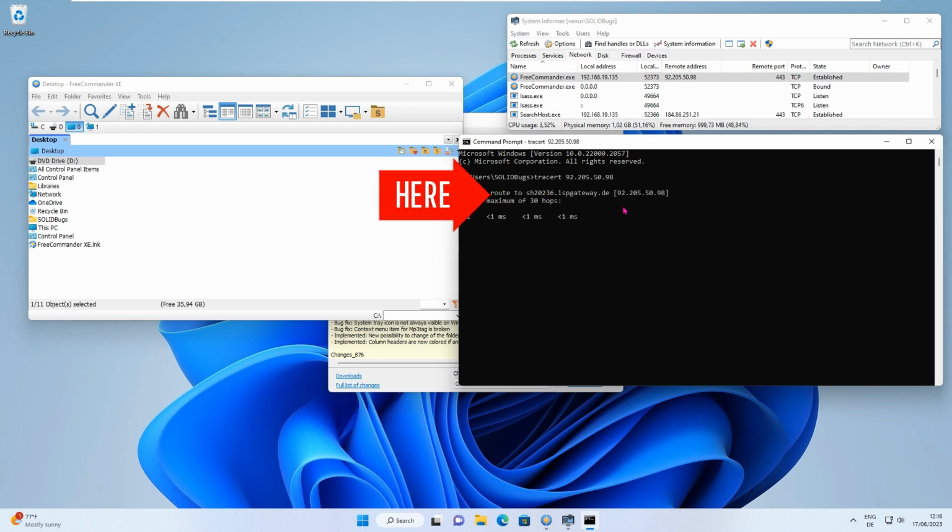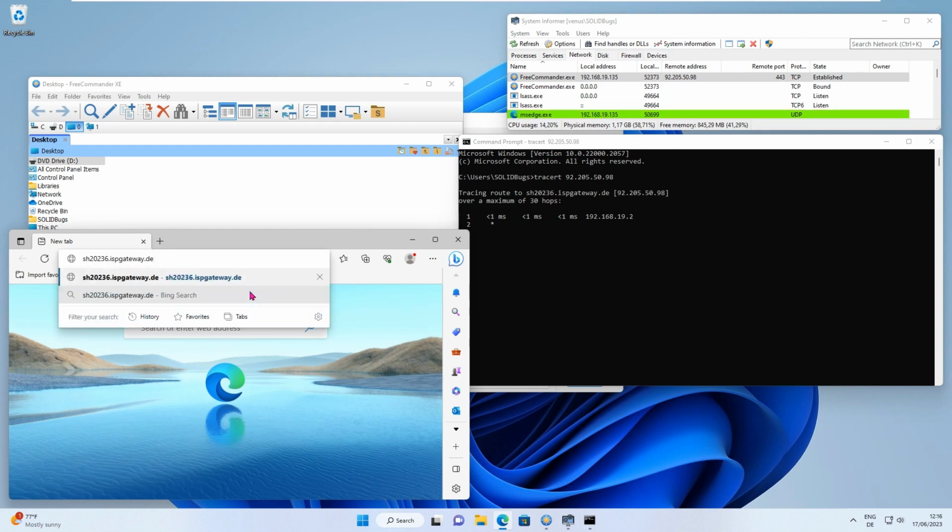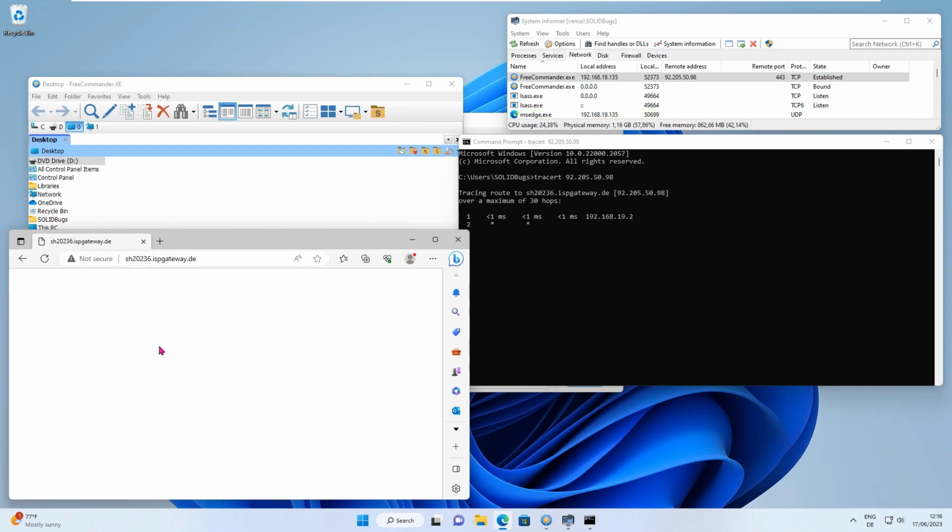This is the URL next to the IP address. Copy it to the clipboard. Open any browser and paste it there. You can't see much, but this is the page FreeCommander connects to for checking for program updates.